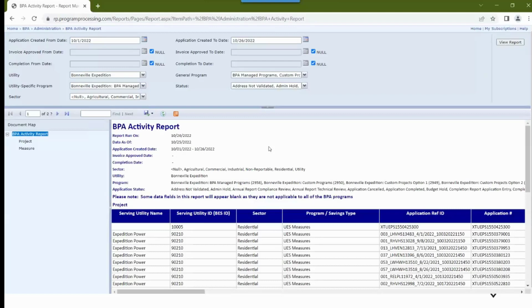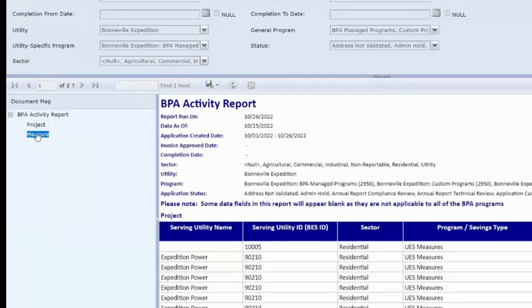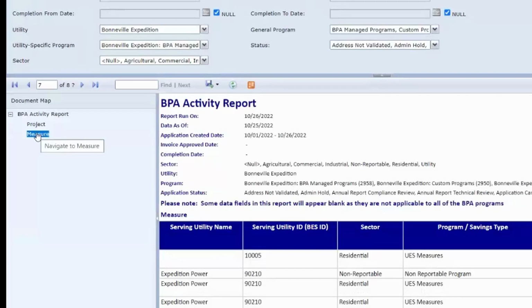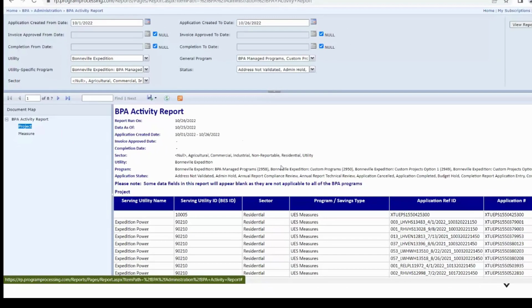The next step is it will display the report in the interface, and note the activity report has two separate sections to it located over here in your document map. There is a project tab, which is project level data for your applications, and then there is a measure tab, which is measure level data for your project. Some programs have projects with multiple measures. That's where you'll find the details for the measures in the measure tab. UES applications is one measure per project, so you'll likely see that the data match between the two tabs. You have the option to navigate through SSRS using the interface.